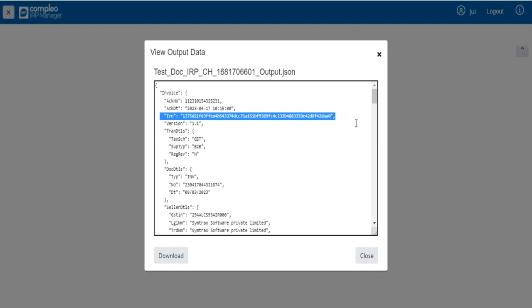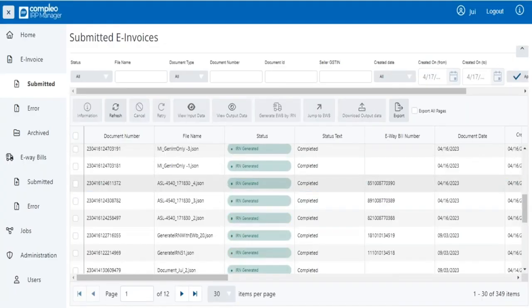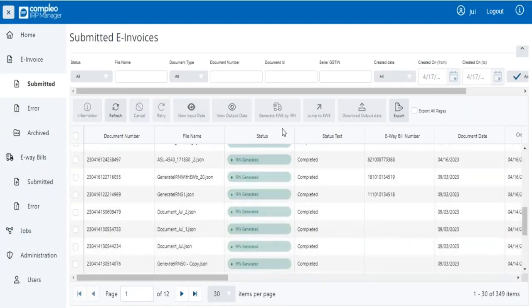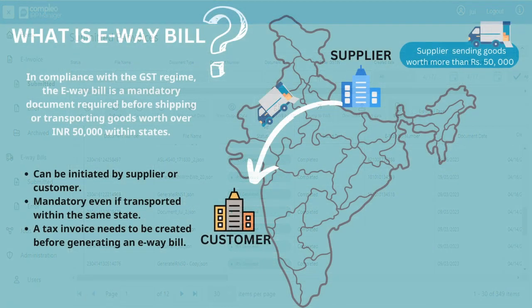Now let us explore another useful button on the interface. The Generate E-way bill by IRN button allows you to generate an E-way bill taking reference from the IRN received from the IRP. An E-way bill is required for the transportation of goods worth Rs 50,000 or more, whether within or between the states. Please note that this button is enabled only if an IRN for an invoice is generated successfully.